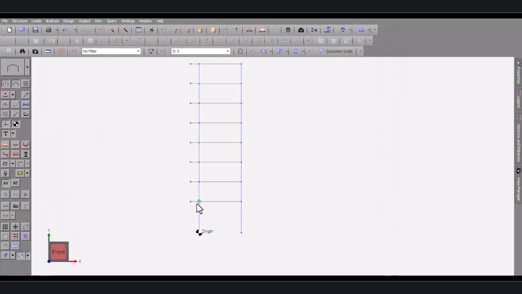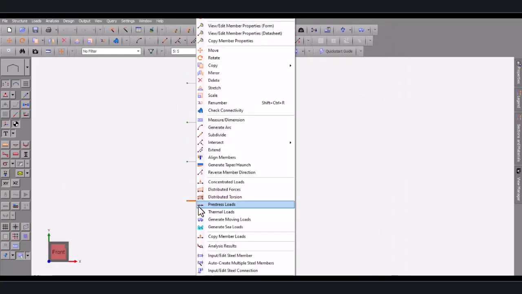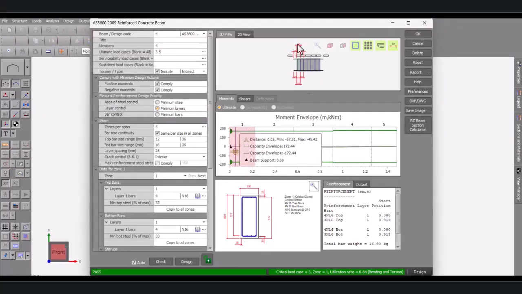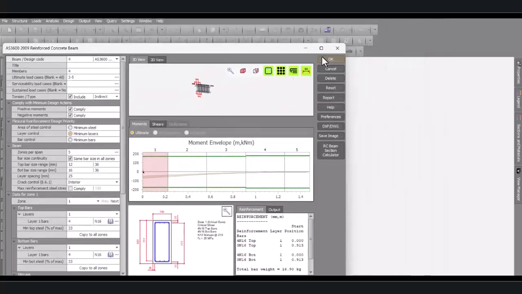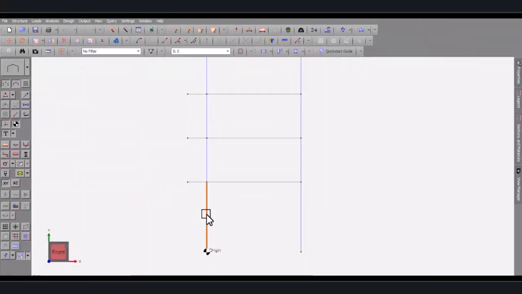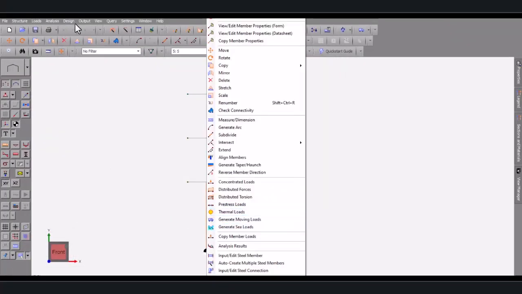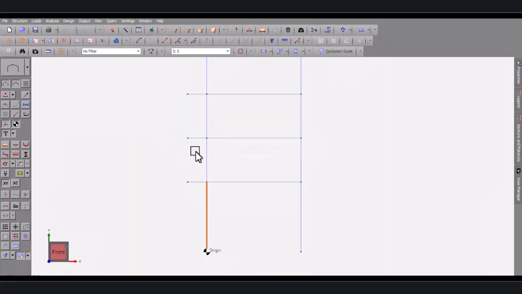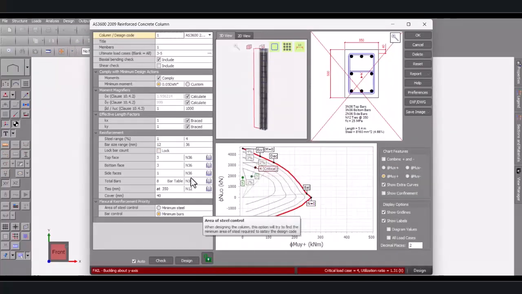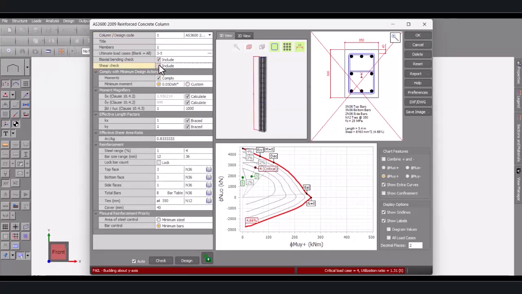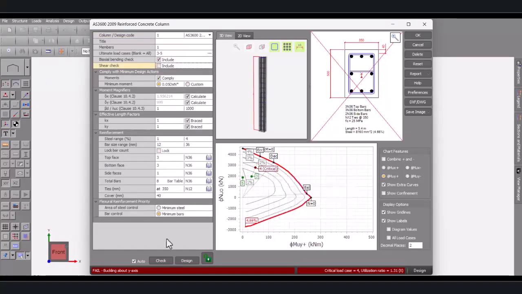Okay, our beam is passing, so you can also check the cantilever concrete beam, which is also passing. We can check the ground floor column as well. Go here and check the ground floor column. The column is not passing. Obviously, you can increase the size of the column to finalize it later on.